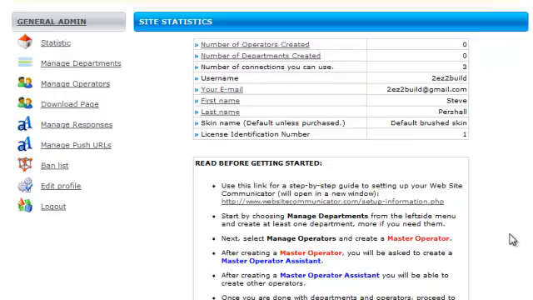Now, there's 3 things we need to do. Number 1, we need to set up our department. We need to set up a master operator, and we need to set up a master operator assistant. Those 3 things need to be done before we download any software or do anything else. So let's go ahead and get started on it.